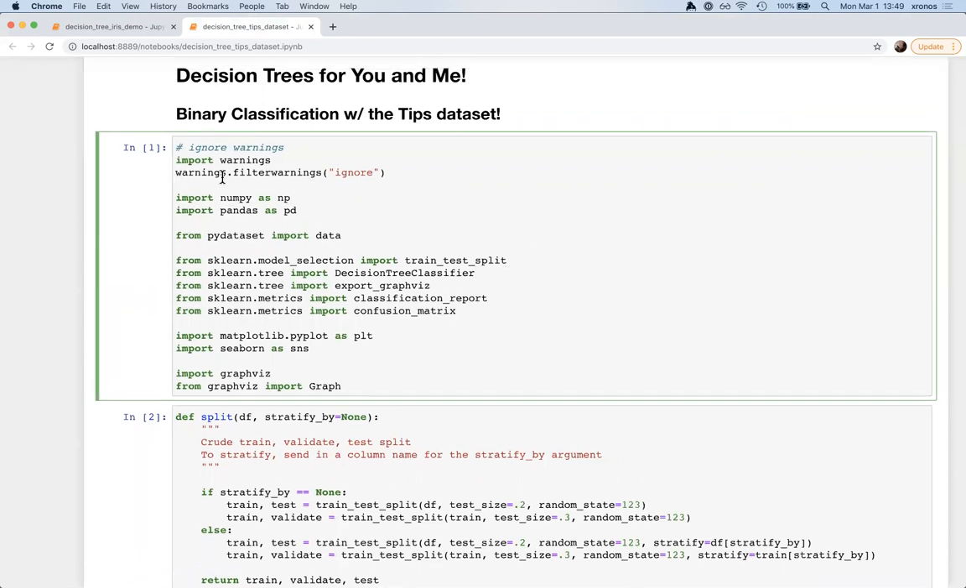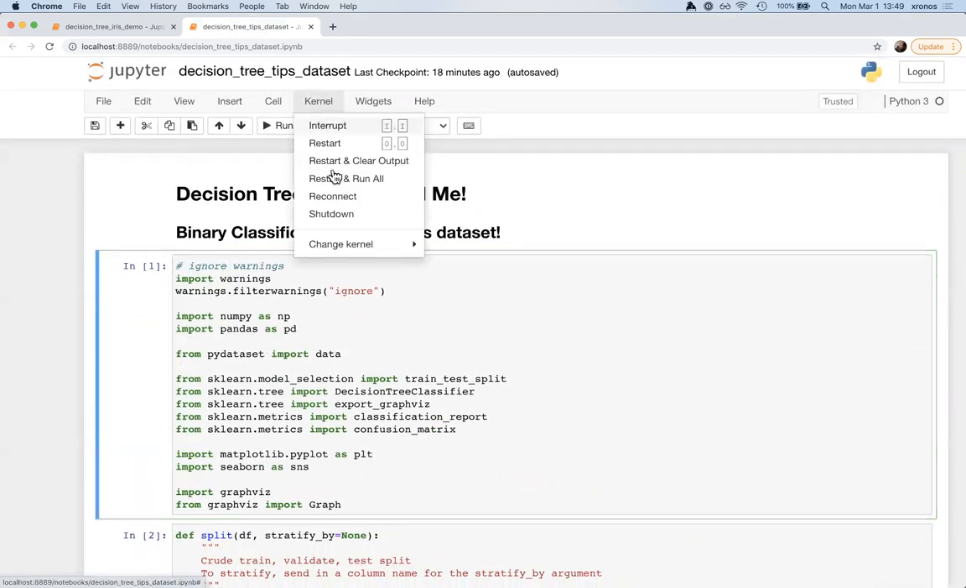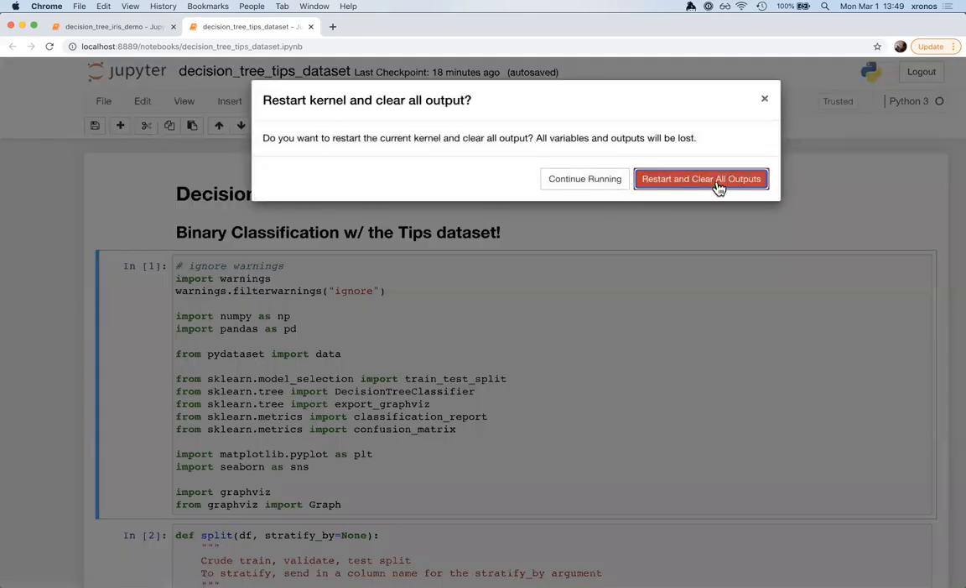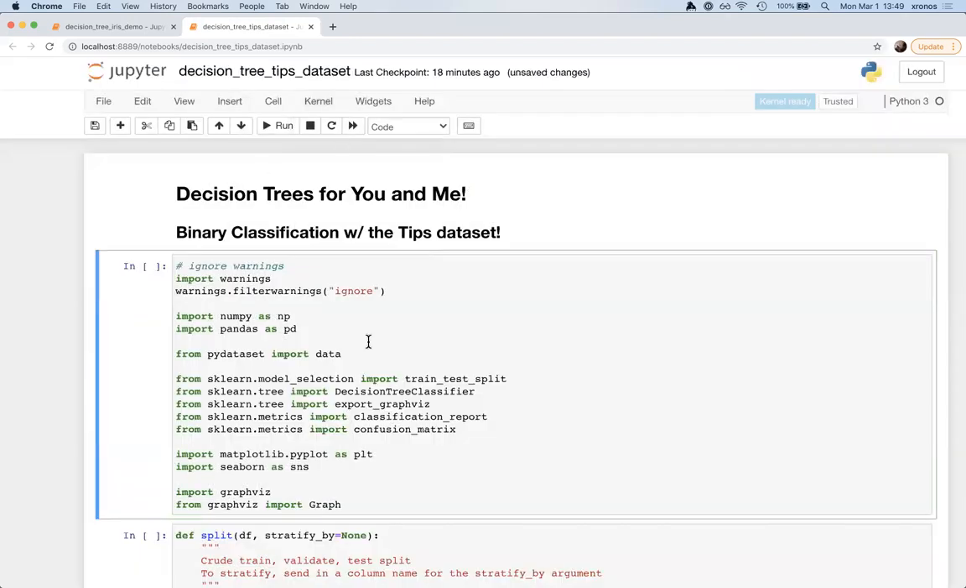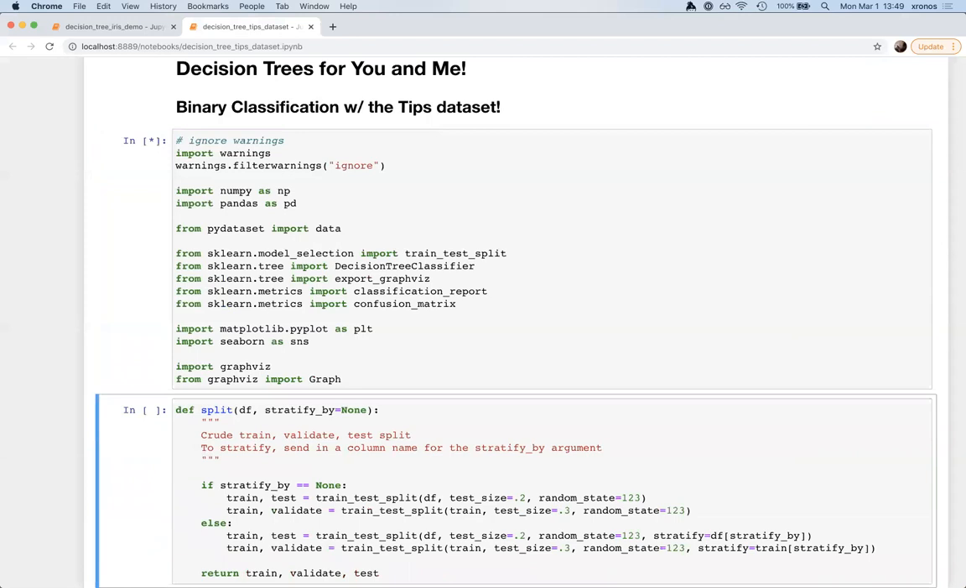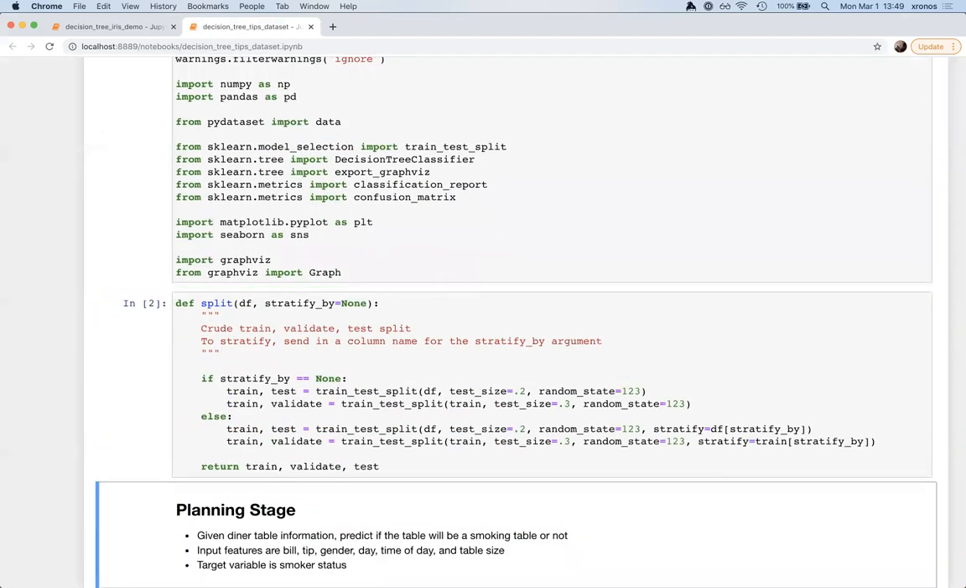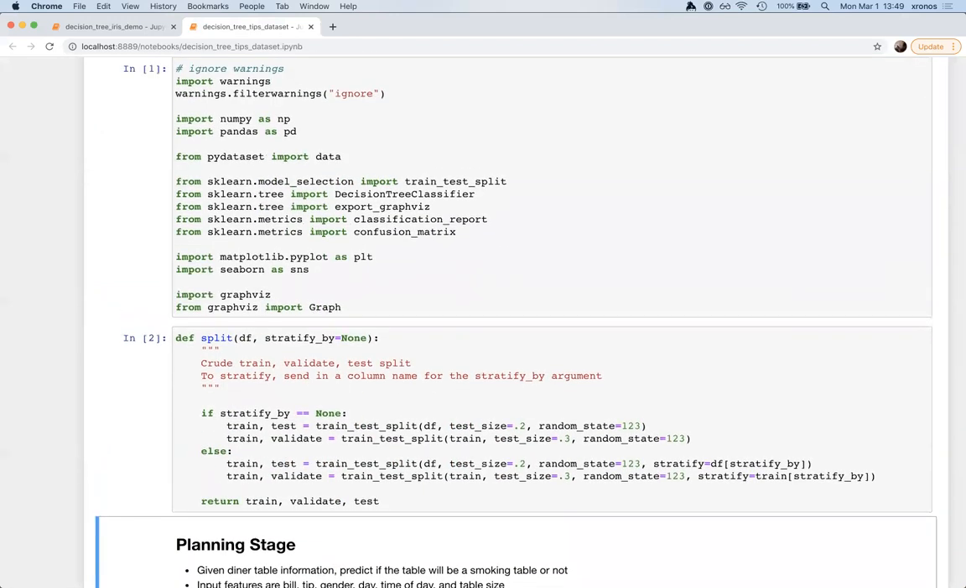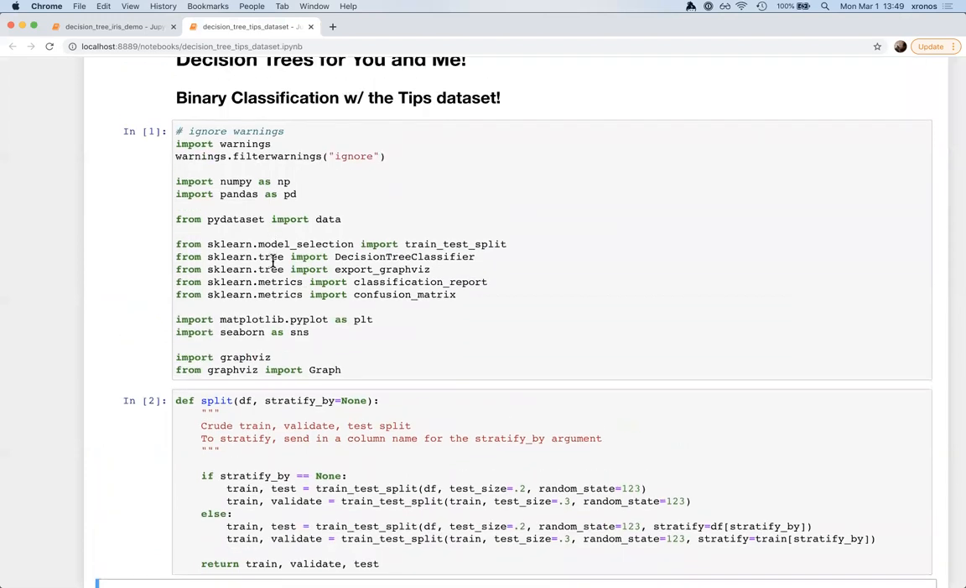I'm going to do all of my imports here. Let me start this over. And we're going to make a decision tree around the tips data set. That tips data set is information from a restaurant. And I'm going to do all my imports. Some new imports we're going to be doing here.